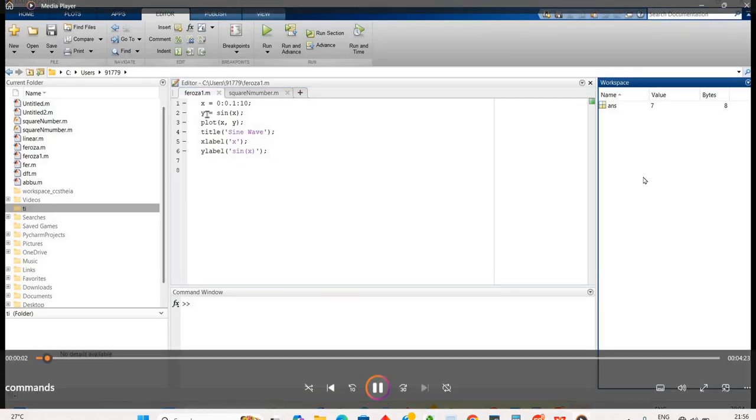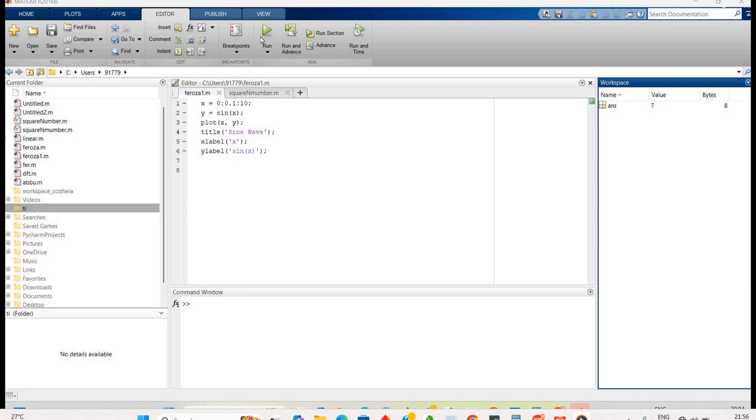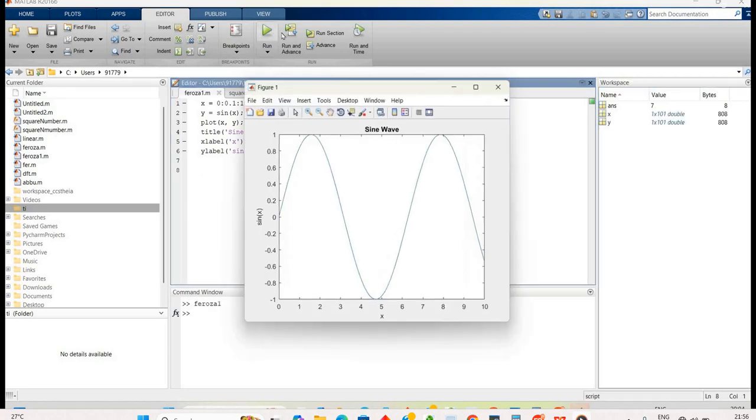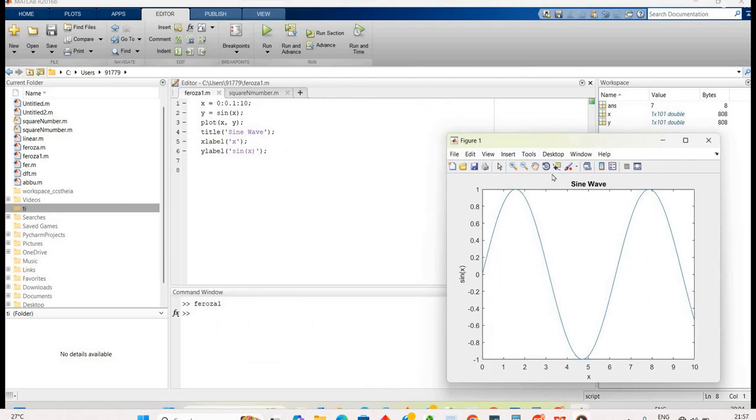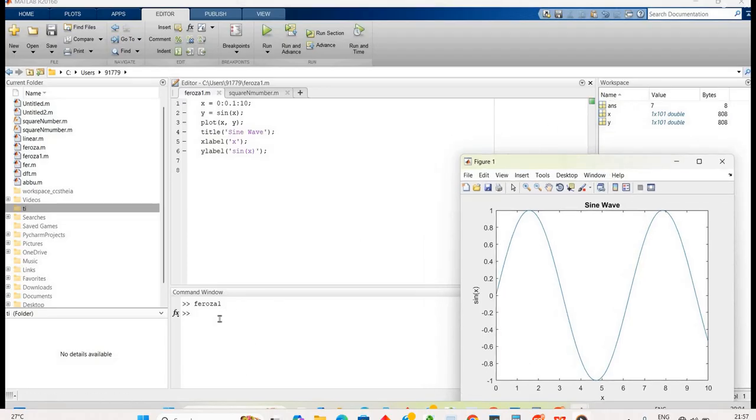Suppose I have this program already written in the command editor window. Now I'll run this. Okay. When I run this, I will get a figure window. I'm also getting all the variables in the workspace, and I will be getting the output, if I have any, in the command window.